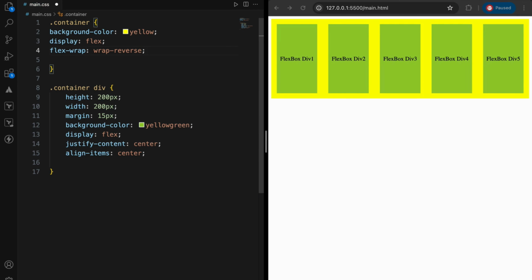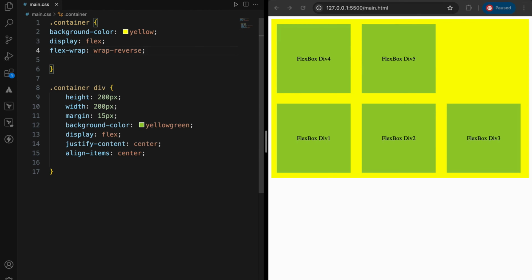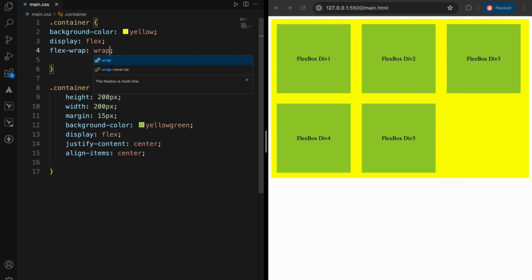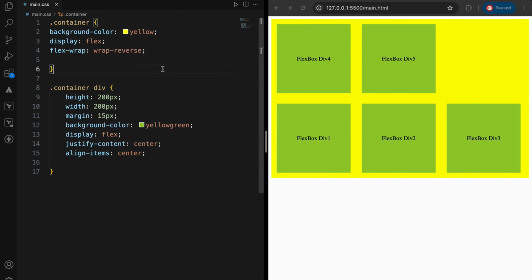Okay, if you see wrap reverse, now you noticed 1, 2, 3, 4, 5, it went in the opposite direction. Okay, now when I change it to flex wrap, it will start from 1 to 5 and space was added at the end. When I say wrap reverse, okay, it is reversed and the space came here instead of the first row, the second row. Okay, this is how it works.